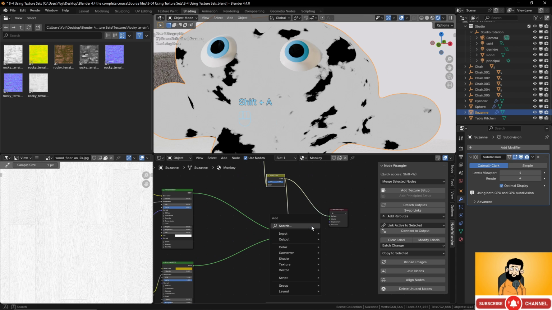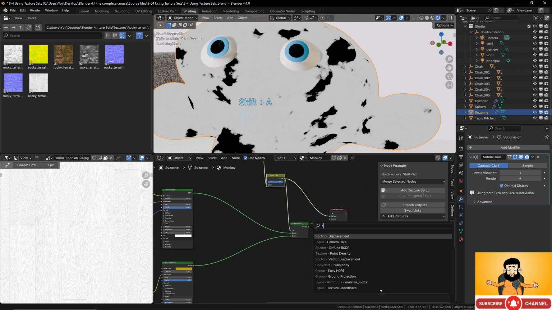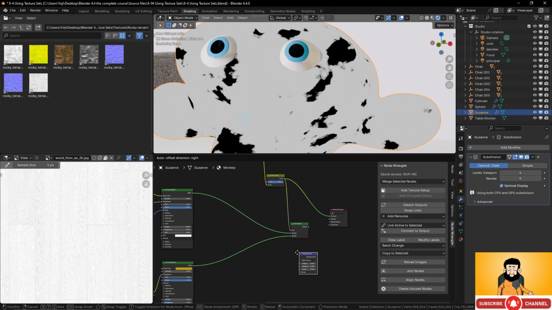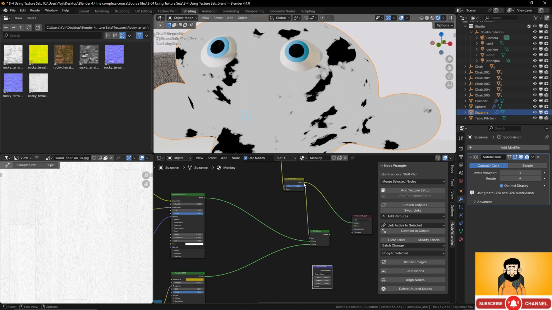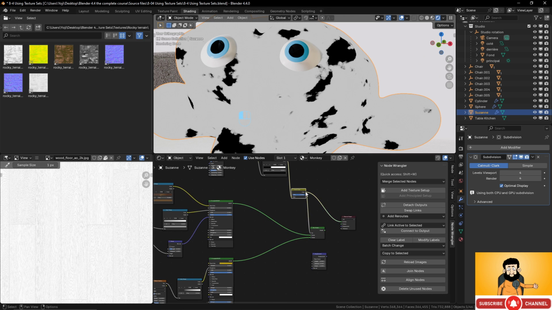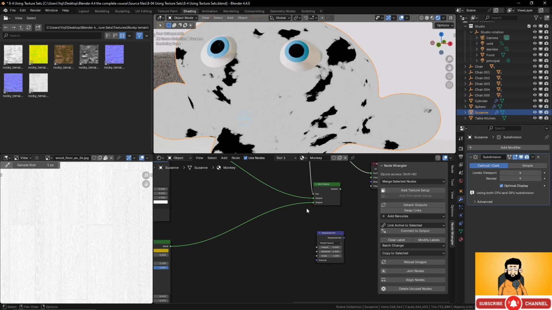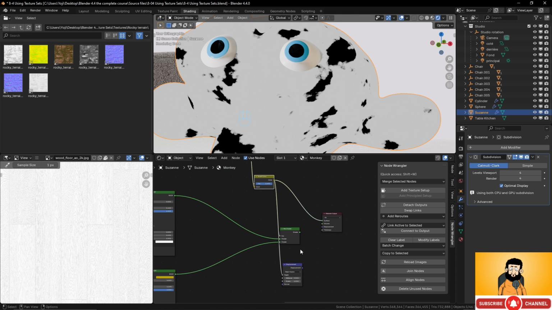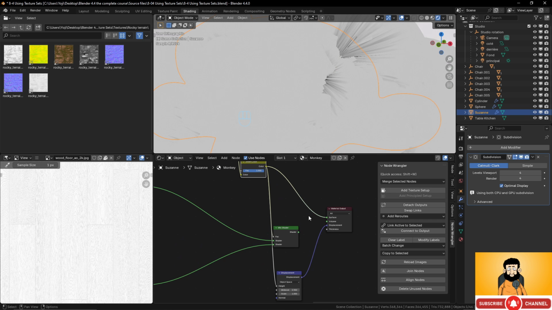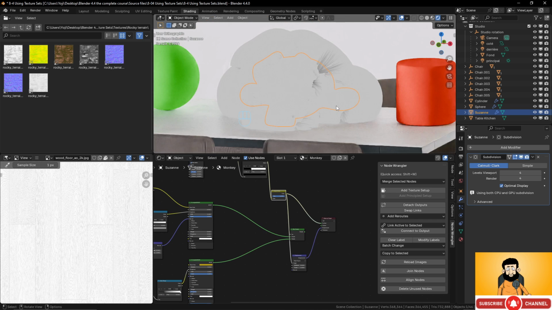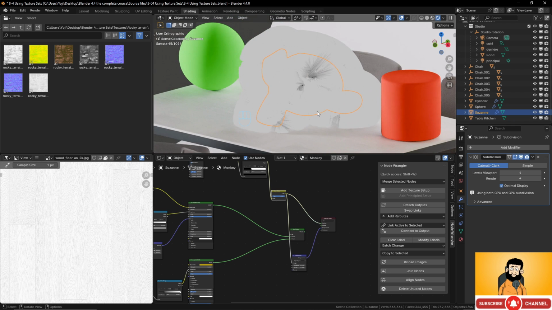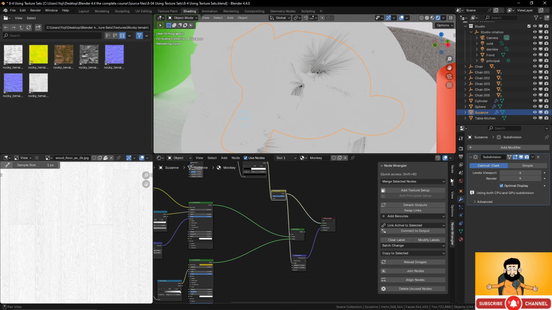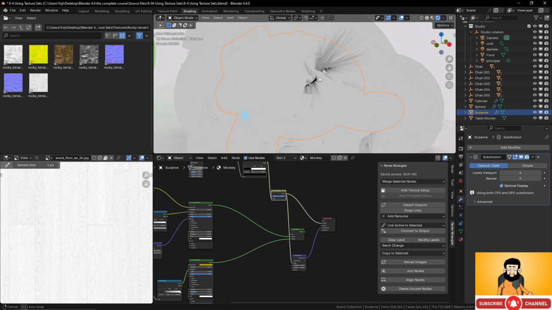So in that case, I will add a displacement node like this. And I will plug this color just to see how it will work into the height. So let's go for that, and we can plug the displacement here. What it will do is increase and move a lot of vertices, but what we don't want is to really move the surface, but create almost like a normal map.